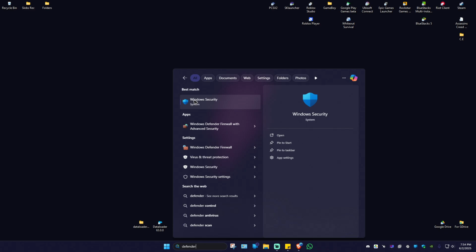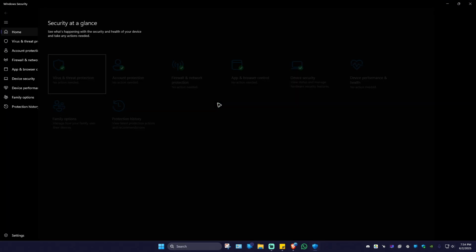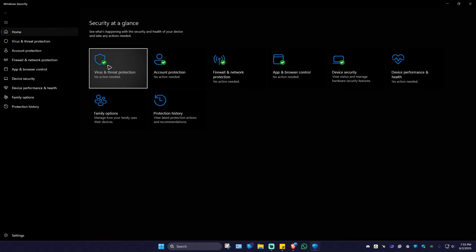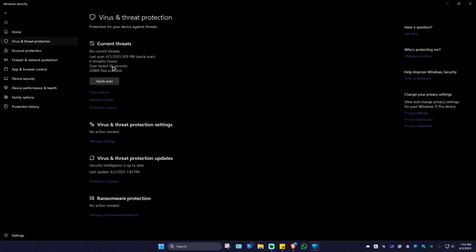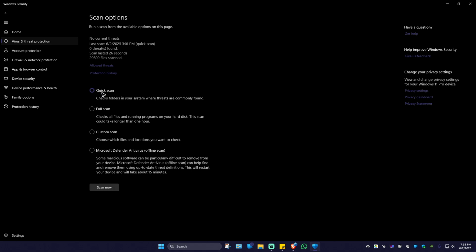Okay. Go ahead and click on Windows Security. Click on it and wait for it to load. Now, once it loads, go ahead and click on Virus and Threat Protection. Click on it. Now go ahead and click on Scan Options. Okay. Click on it. And then here we have 4 options.